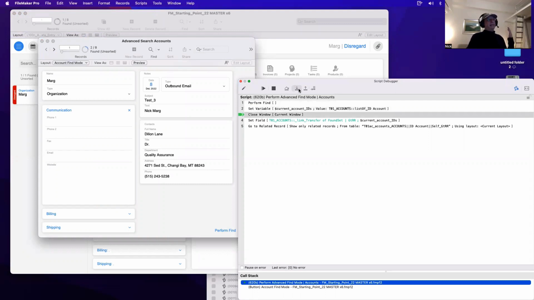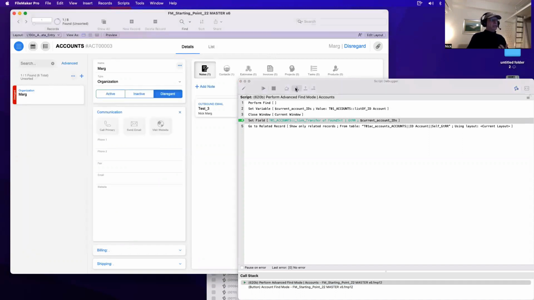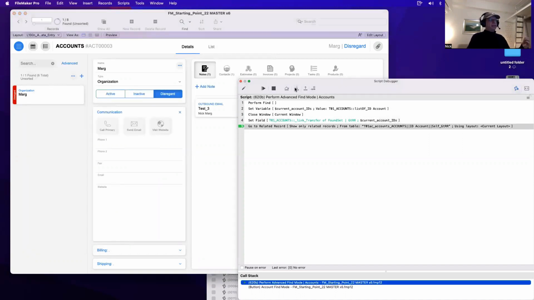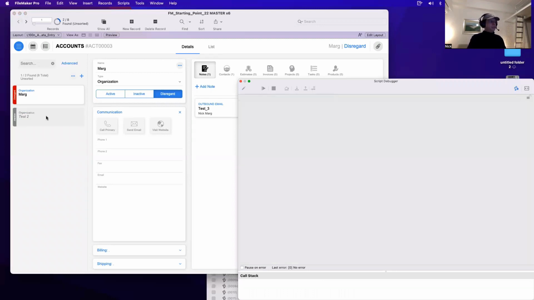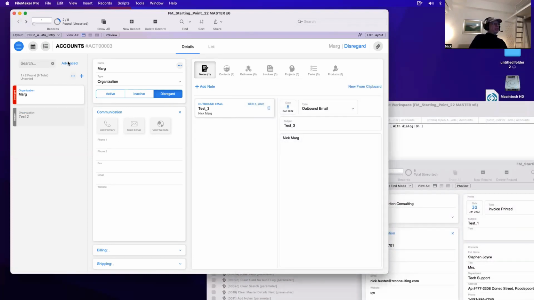I'm gathering the ID of the account he found, close the window, put that on the variable, on the global fields, and then I have a relationship attached to that global field that points to the same table with the ID of the account, and then I'm doing boom. And now I'm showing two. So here we have a true find mode.